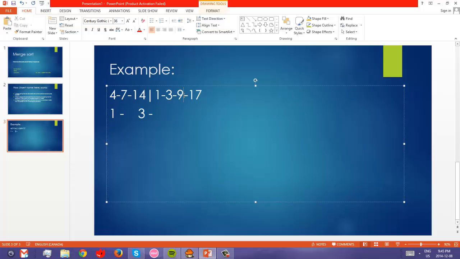And then it would compare 4 and 9. Since 4 is smaller, we get a 4 right here. Then it would compare the next one, which is 7 and 9. 7 is smaller, you put a 7 here. Then we would compare 9 and 14. 9 is smaller, we get a 9. 14 and 17, we get a 14, and then a 17. There you go. That's basically the whole sorted array, and that's all it would do if you just had two arrays like that.